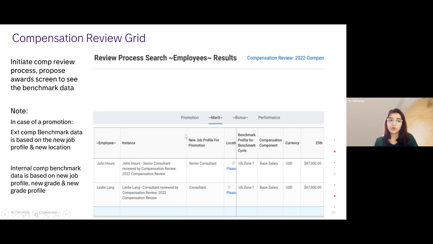So in cases of promotion, the external compensation benchmark data is based on the new job profile and the new location, and internal compensation benchmark data will be based on the new job profile, new grade, and new grade profile. So in case you're promoting anyone during the compensation review, if you are changing their job profile or putting a new grade, changing a position, this external compensation benchmark data will get refreshed according to these parameters mentioned here.